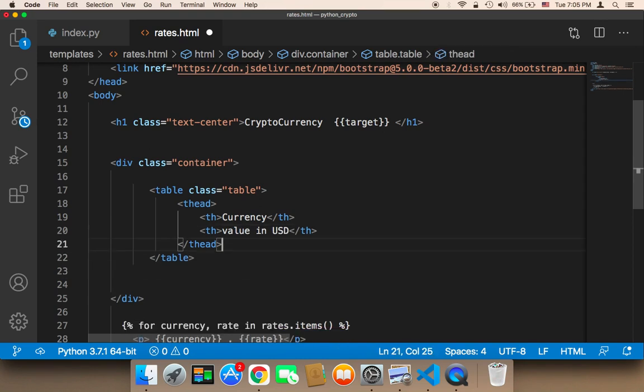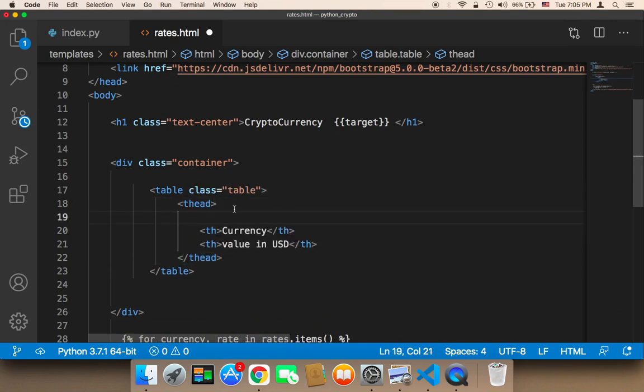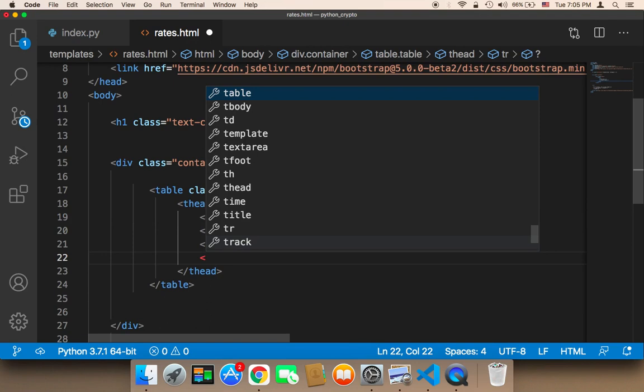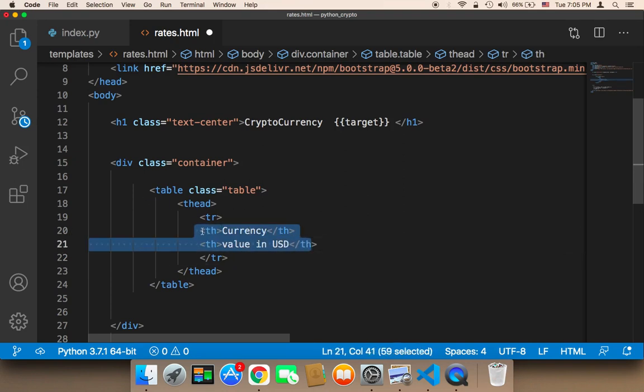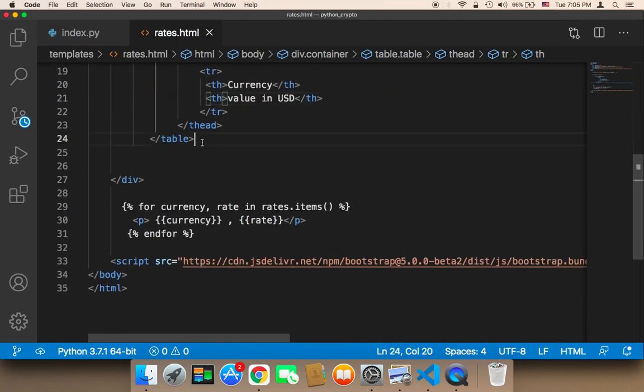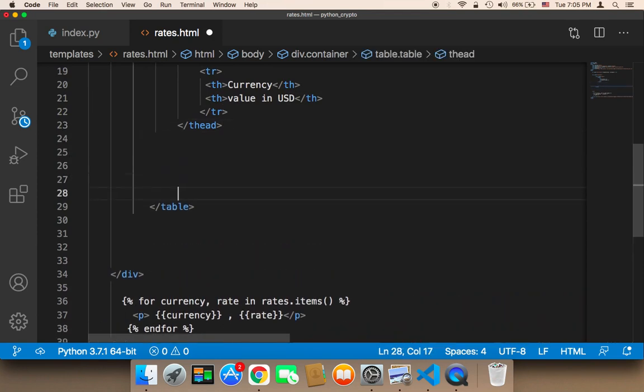Now let's work on the body. Before I start working on the body, we need to wrap the th elements inside a tr, because otherwise it's not going to display these two in a row. Each th is going to represent a column, so it's going to be a row of columns. This is going to be clear in a moment, and we are done with the thead.